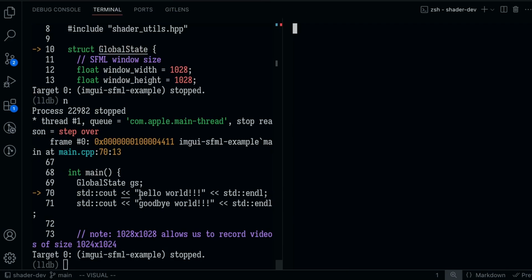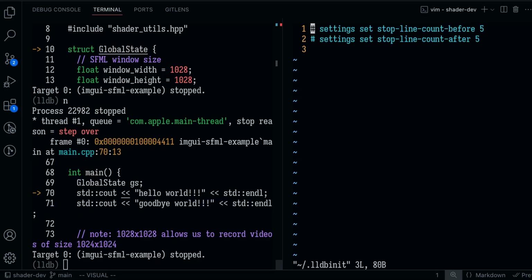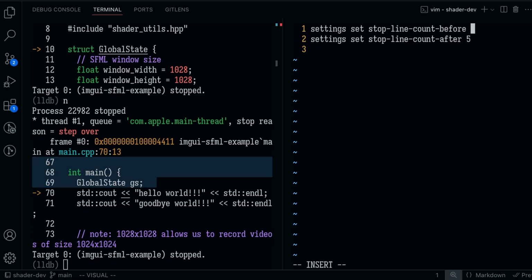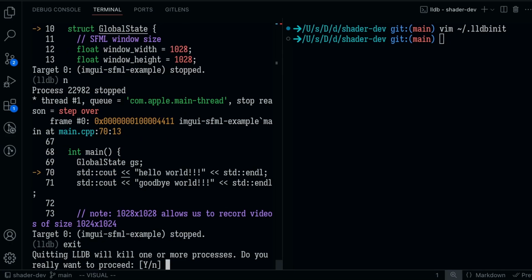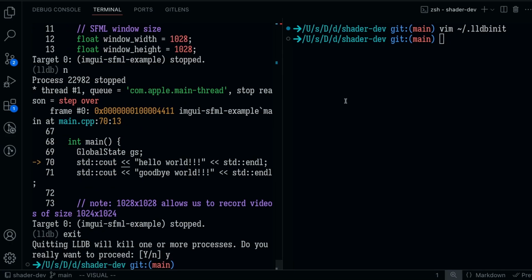I'm going to open up a new terminal and do vim LLDB init. As you can see, I've commented these out before, but I'm going to uncomment them. Here we can see settings set stop line count before 5 and after 5. We might as well make it 8. I'm going to save that file. Now I'm going to have to exit LLDB with exit, and then press Y to confirm that exit.